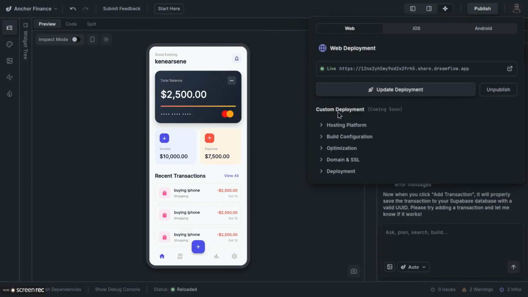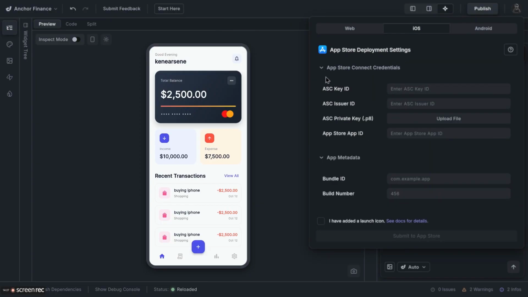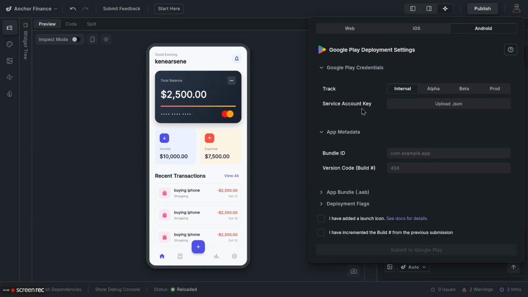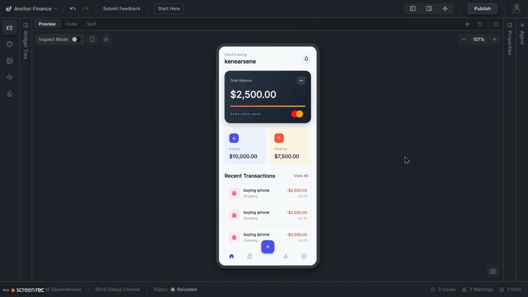To deploy your app on iOS or the Play Store, just fill in the required information, and DreamFlow will handle the submission for you. You'll need an Apple developer account, $99 a year, and a Google Play developer account, $25 one time. Also, make sure your app icon, screenshots, description, and other details are ready. Preparing everything for testing usually takes about an hour, and once testing is done, you can publish your app to production and make it available to the world.